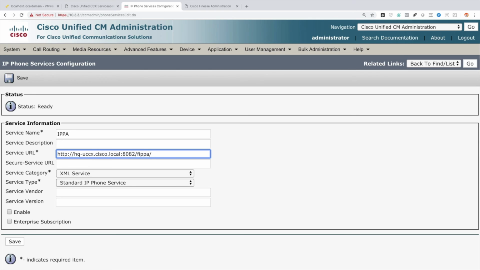And I'm going to use a variable here. It's going to be a £, and then in all uppercase, no spaces, we say device name. Now, this is not a variable where you're going to put in your device name. It's actually literally device name in all caps, no spaces between £. And I want to enable this service. I'm not going to do an enterprise subscription, which would apply to all phones. Typically, we want to apply services to individual phones.